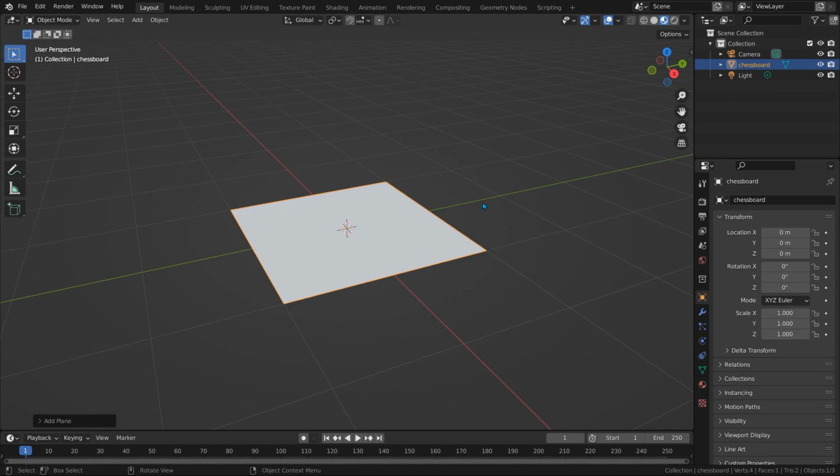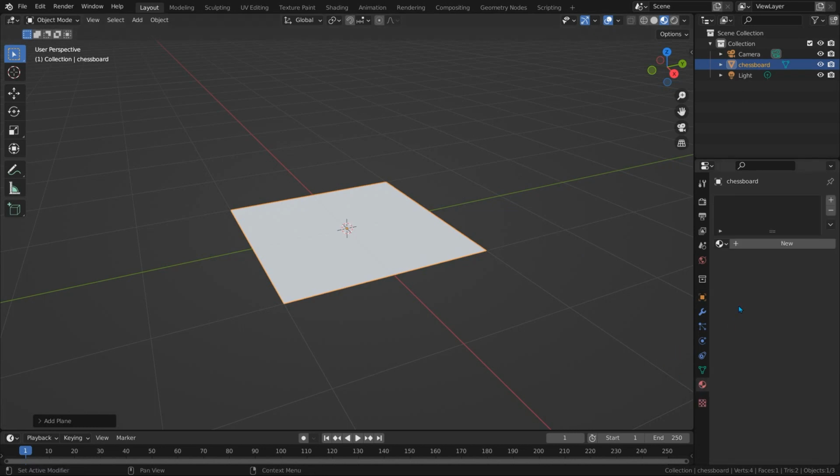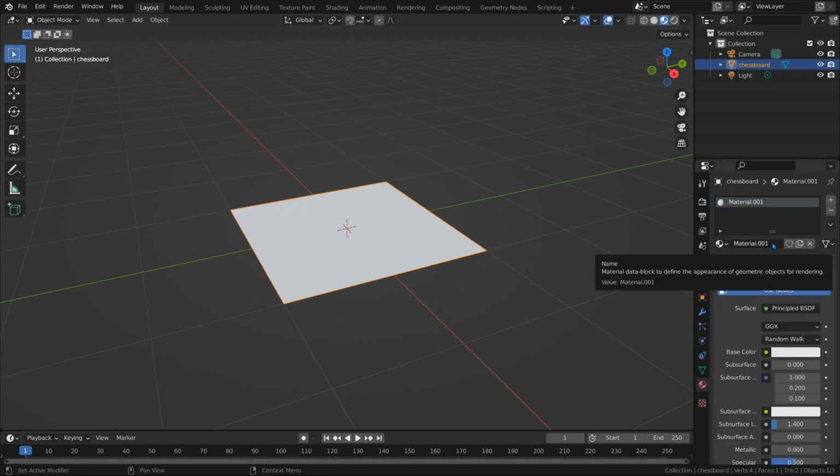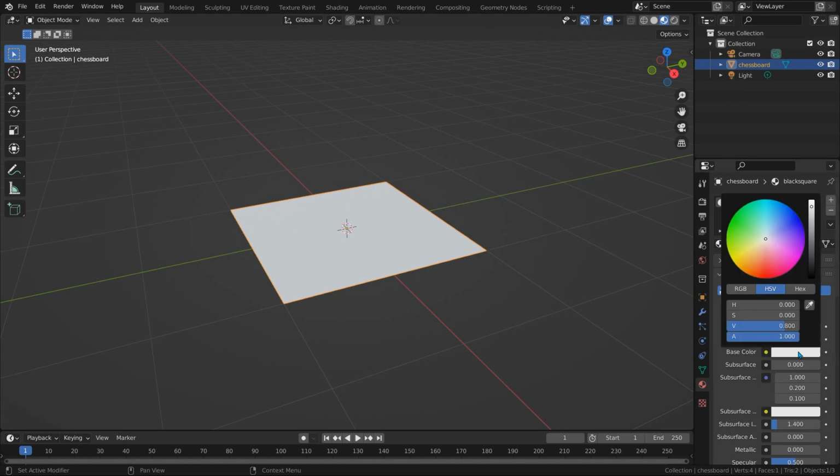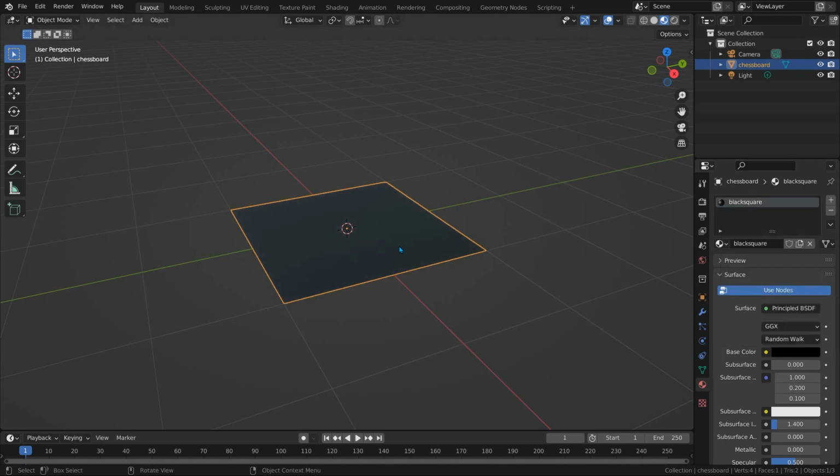Over in the Material Properties window, which is this red ball at the bottom of the Properties window, click the New button and rename this material to Black Square. This material is now applied to our plane, and if we click the base color and move the luminance slider all the way down to zero, we can see it change to black in our 3D view.